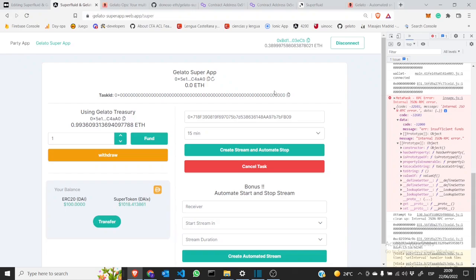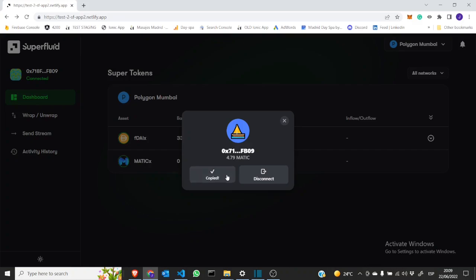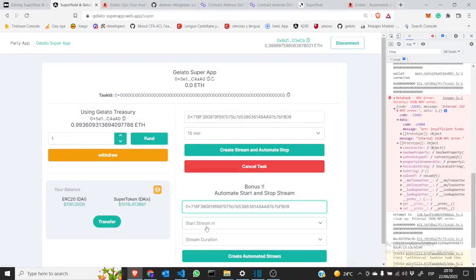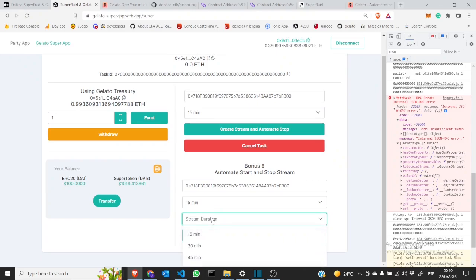Imagine that we want not only to stop the stream at a certain point of time, but we want to start the stream in the future. It means that we can really program a stream. Then first, we're gonna take the receiver, which I will use the same, and I will tell our DApp I want the stream to start in 15 minutes and to stop 15 minutes later. It means the stream will start in 15 minutes and will finish 15 minutes later.